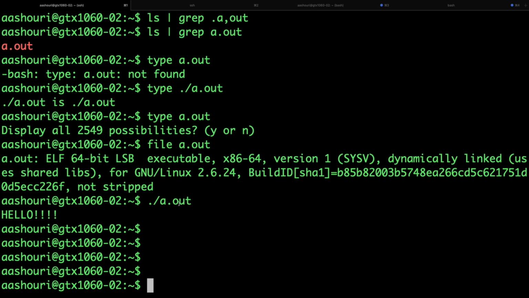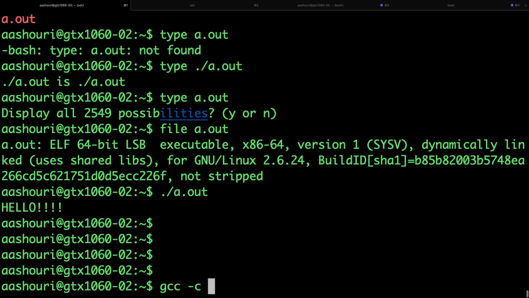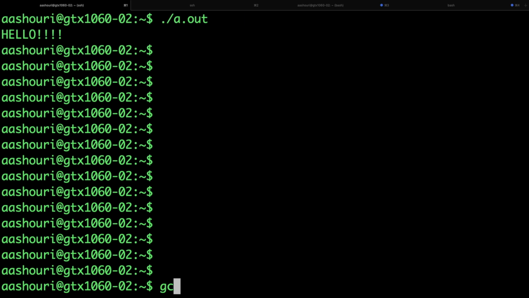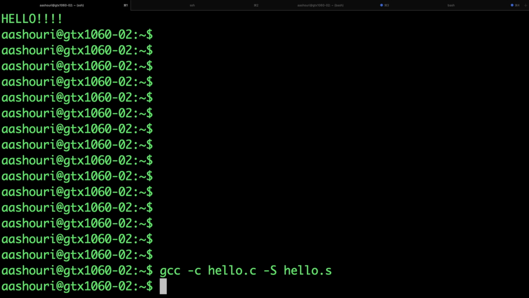Now I can guide my compiler so that instead of outputting the executable right away, it outputs something else for me. I can pass -c for an object file, or -S to output the assembly file as hello.s. So now it receives an input, my hello world, which was the high-level language, and it's going to output my assembly file.